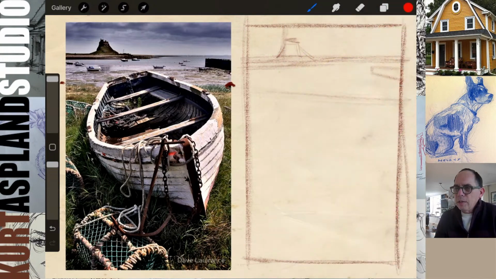Okay. Let's get this boat in. Let's get the beginnings of this boat in here. And let me show you how I want to do that. I want you to think of these points on the boat. I'm going to make these big so you can see them, okay?